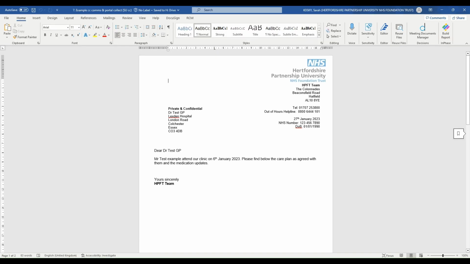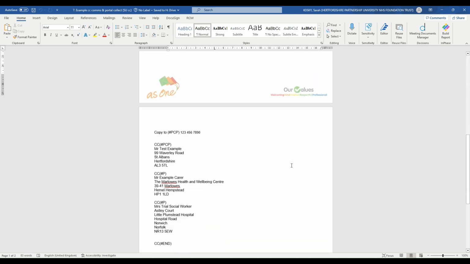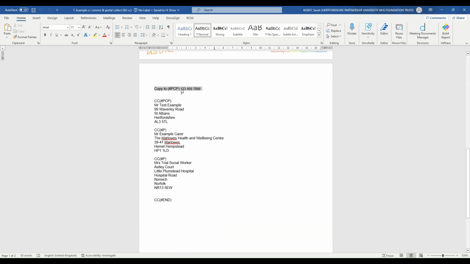In this second example, we're going to send a letter to the GP, but the service user is copied in. Again, on the final page of your letter, you'll need to start by entering "copy to" at the top of the page and follow this with the service user's NHS number so we can attempt digital delivery and ensure we're sending to the correct person. Enter the corresponding code followed by the service user's address in the usual format. You can then enter any additional recipients and addresses with the codes as outlined before.